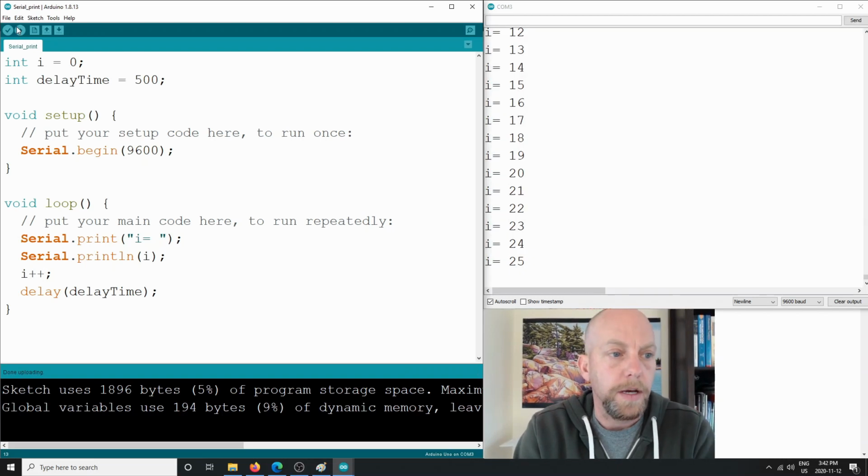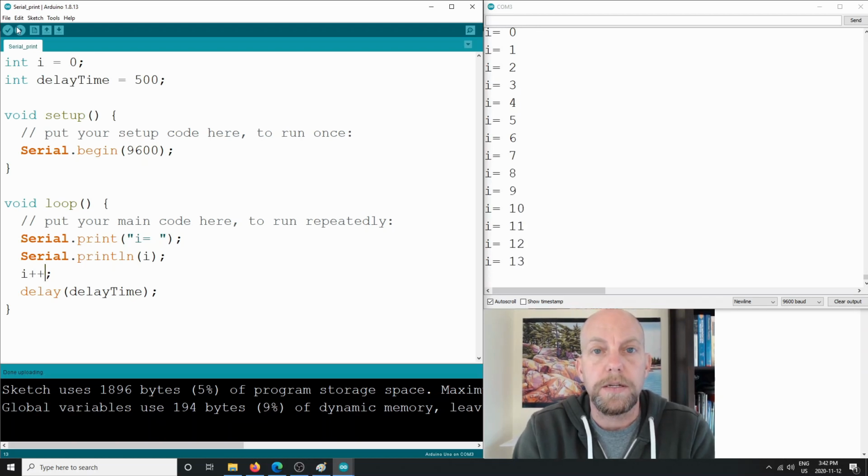So hopefully you've got a good understanding of the serial monitor. We're going to build on this and use this for a number of different projects. But now you know the basics of it.